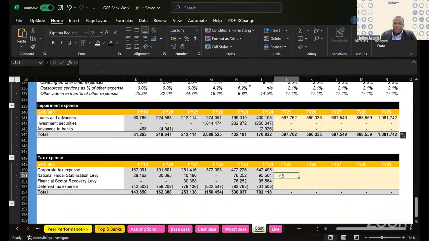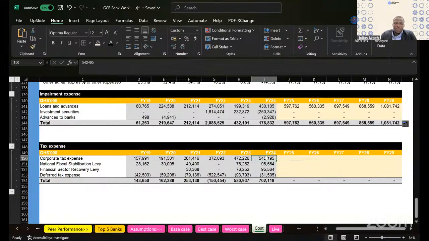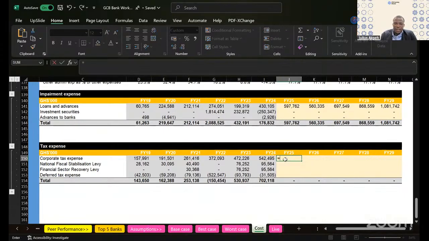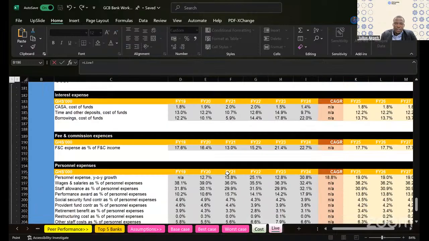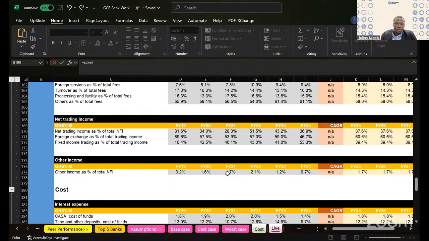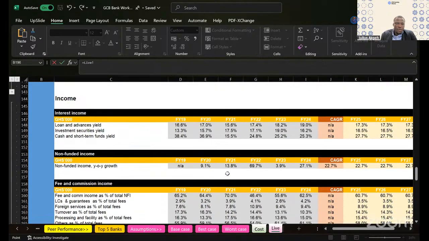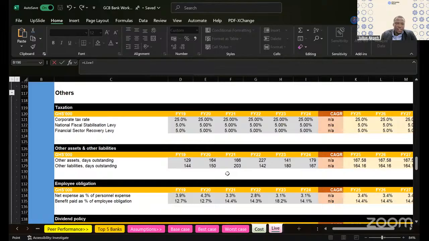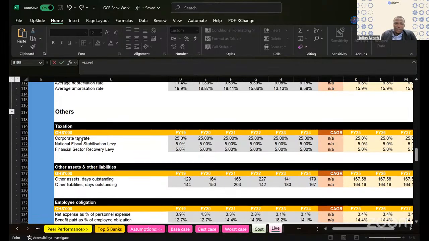Tax expenses, that will be from the P&L account. Depending on the corporate tax for a year, let's compute that quickly. We know we have the corporate tax rates. Where is it? We have assumption for corporate tax rates. Oh, here it is. Under others, taxation.